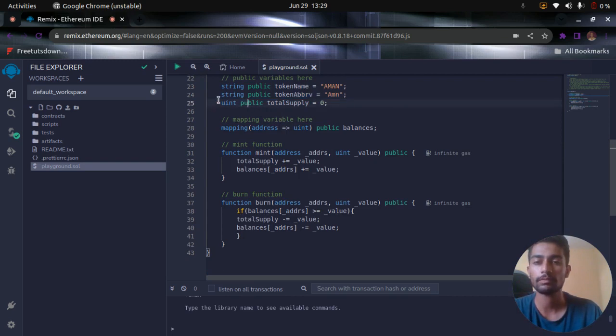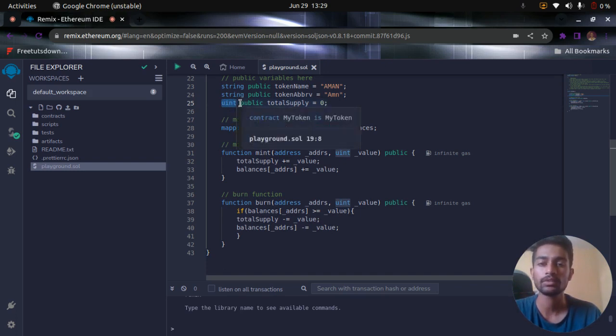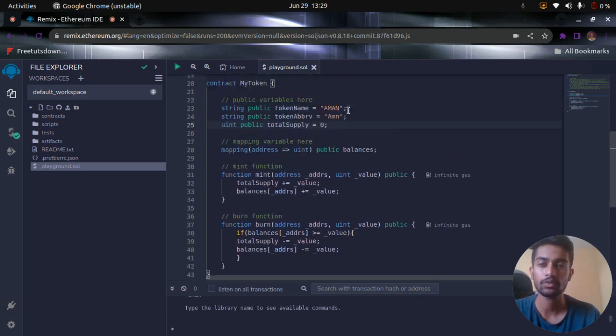Then we have total supply. As we know, the supply of the token that we have created is always positive or zero, so we have assigned it as an unsigned integer. It is public so that people can check the total supply of the token, and it is initially set to 0.